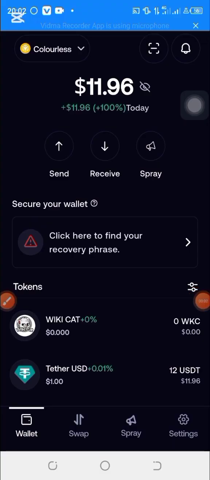Okay, so you can see it here, guys. My $12 has arrived in my Peni Wallet. I now have 11.96 dollars. Now I want to use this amount to buy WKC.